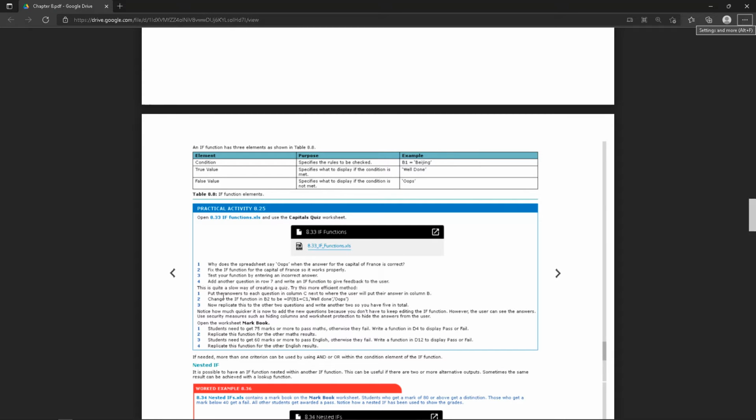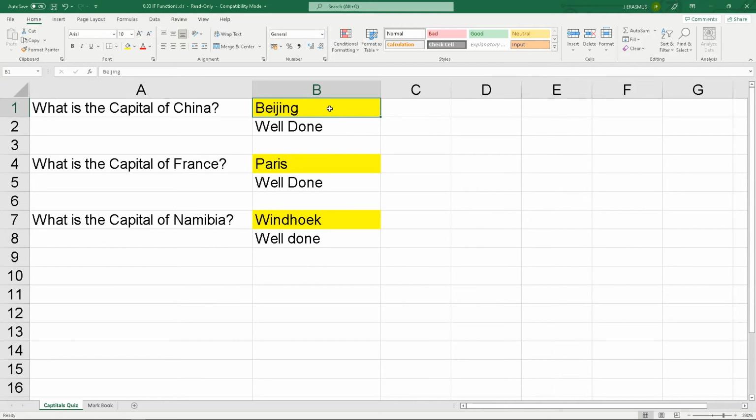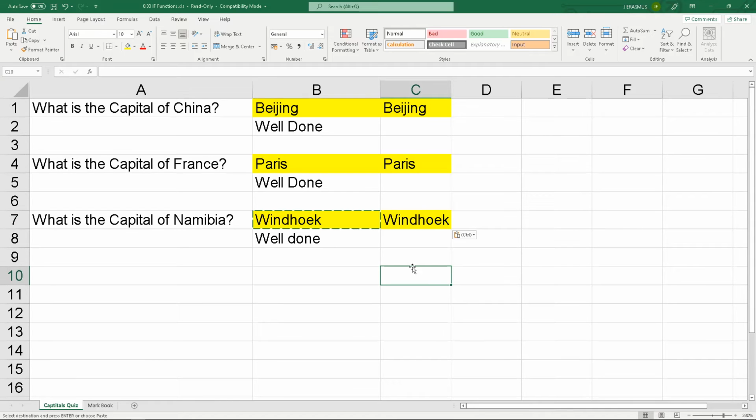Then this is quite a slow way of creating a quiz. Try this more efficient method. Put the answer to each question in column C next to where the user will put their answer in column B. Okay, so I'm just going to copy the right answers over here. I can retype it as well, but it's not necessary. And I'm just going to unhighlight this.